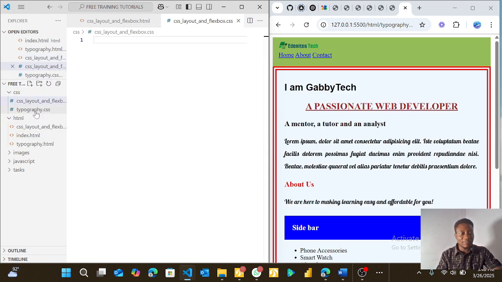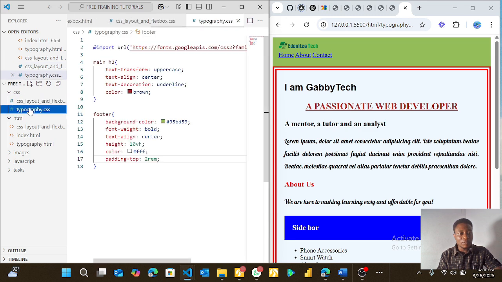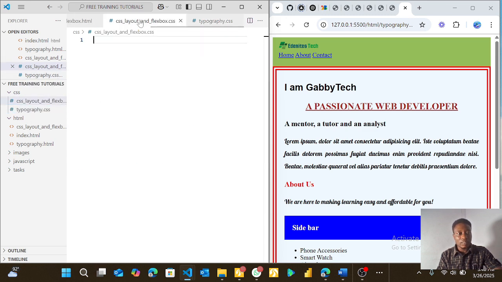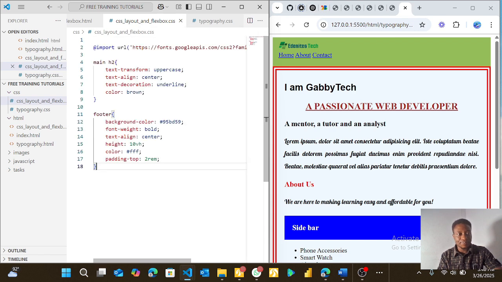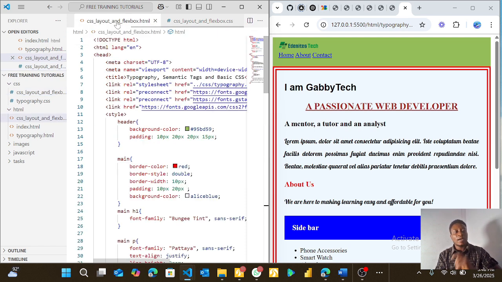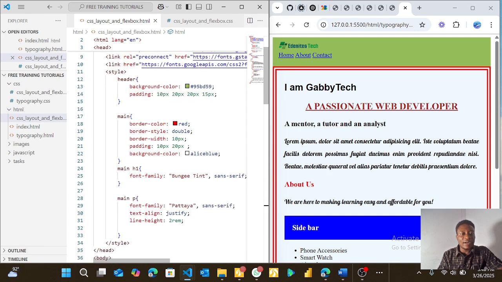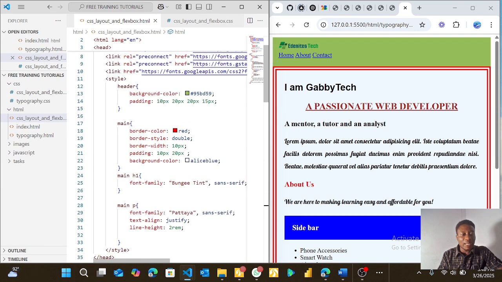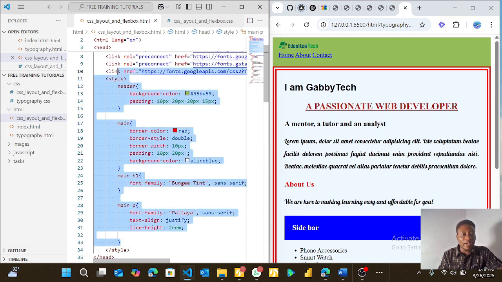In that case, it should have the same name. Let me still copy what I have here into this CSS. At this point, I don't need this anymore. And for clarity of our HTML file, I would like us to cut all we have in the internal CSS and bring it into the external CSS file.